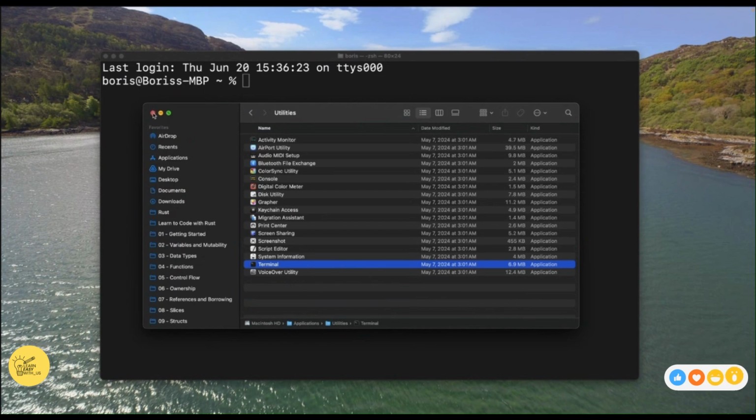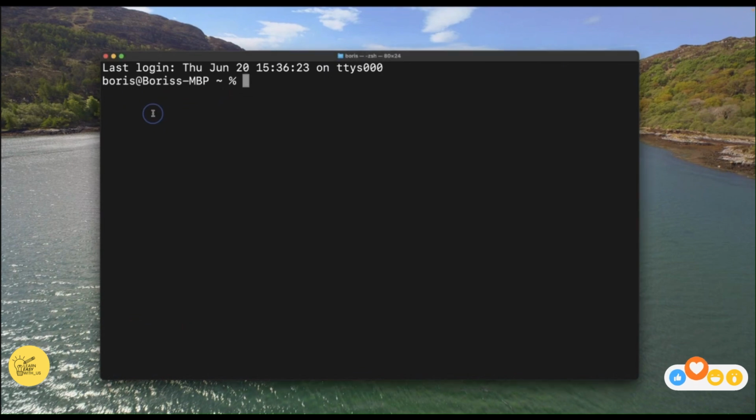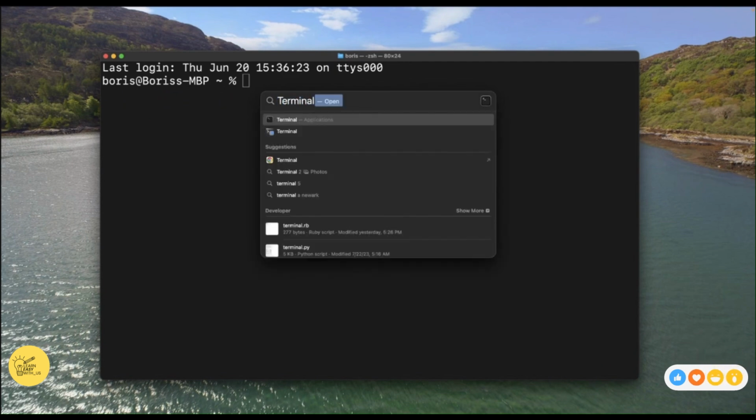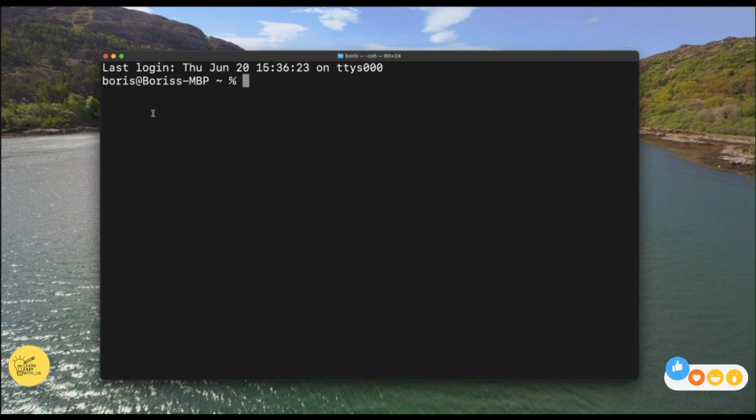The second is to use the Mac's Spotlight search feature. So if you hold the Command key and press spacebar, that is going to bring up Spotlight Search, which allows you to search for installed applications. So here I can search for terminal, and that should locate that application, press enter, and that's going to launch you into the terminal.